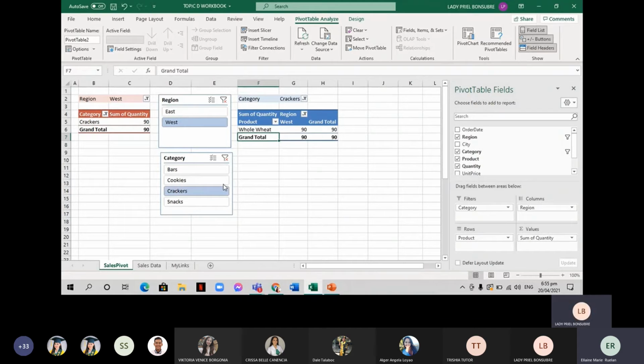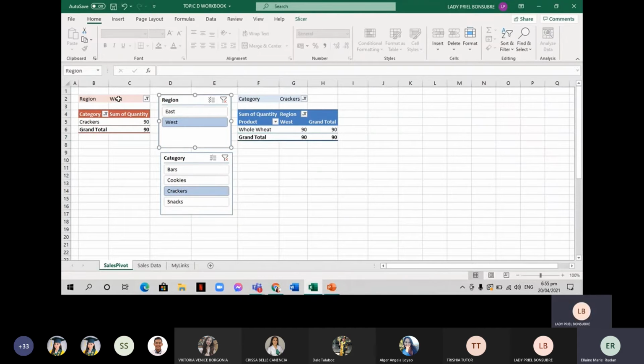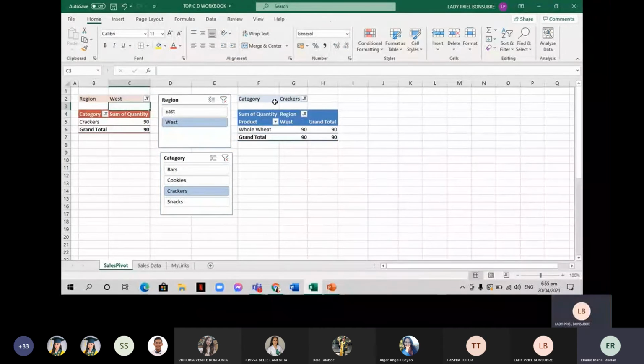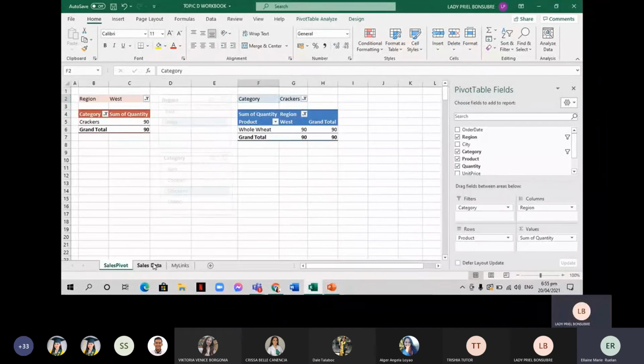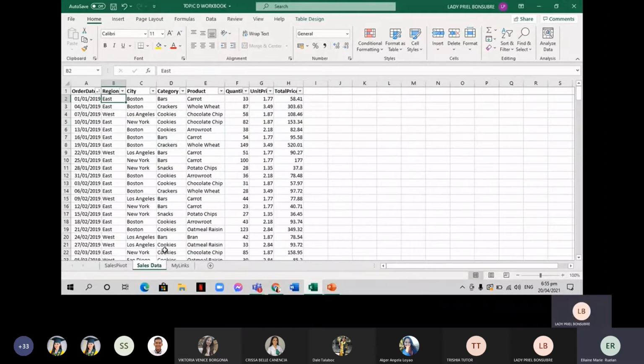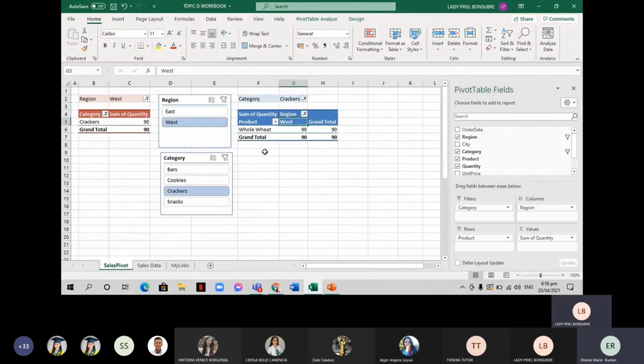Pwede na to ma-connect ang two slicers into two different pivot tables. But take note that these pivot tables are based on the same sales data here. So take note that we can only use the filter connections on the pivot tables that come from the same data, or in this case from the same sales data. So ato siya i-try ha.